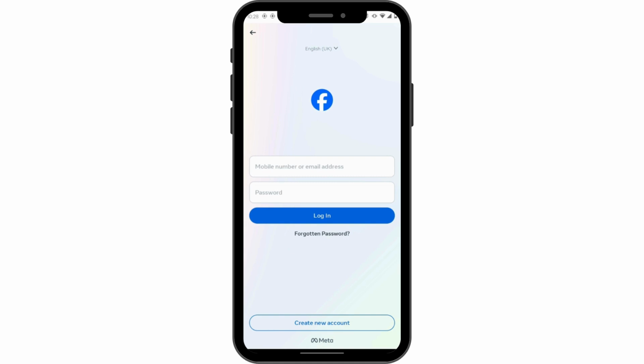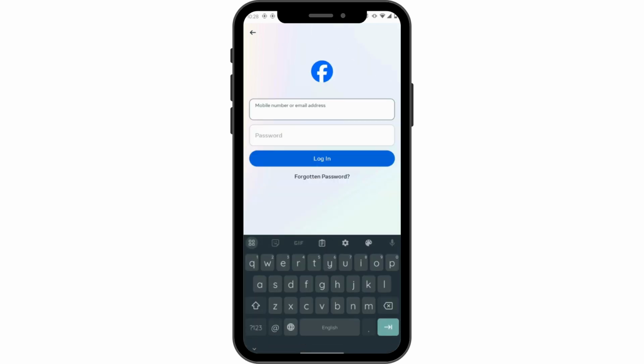So instead of entering your email address, you need to enter your mobile number for now. And after entering your mobile number, you need to enter your password on the next blank. But if you forgot your password, then you can go for forgotten password, and then you can simply reset or recover your password. But if you remember your password, then simply enter your password. And after entering your password, simply tap on login.